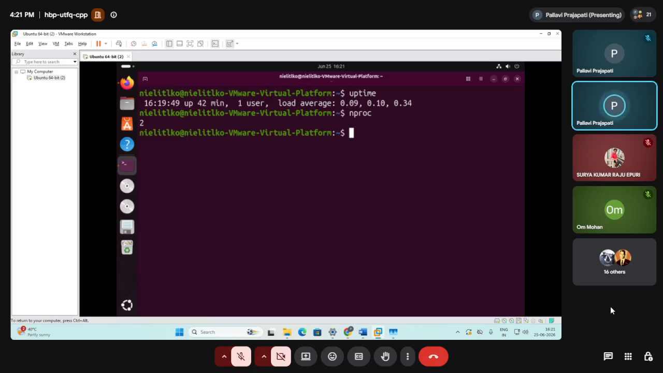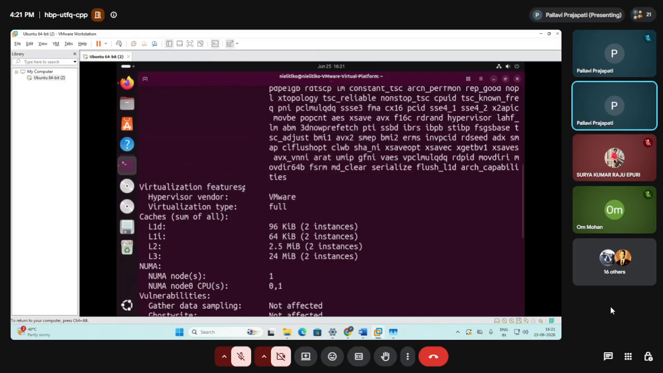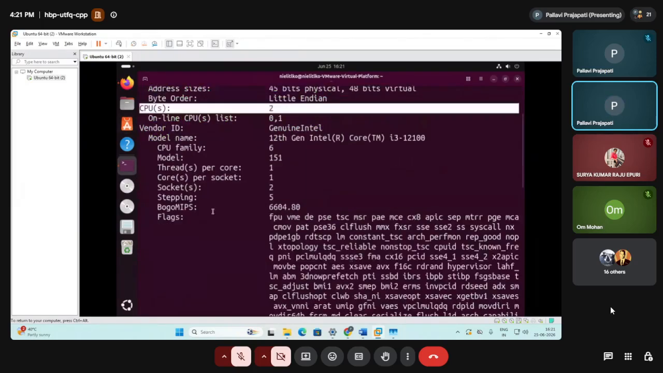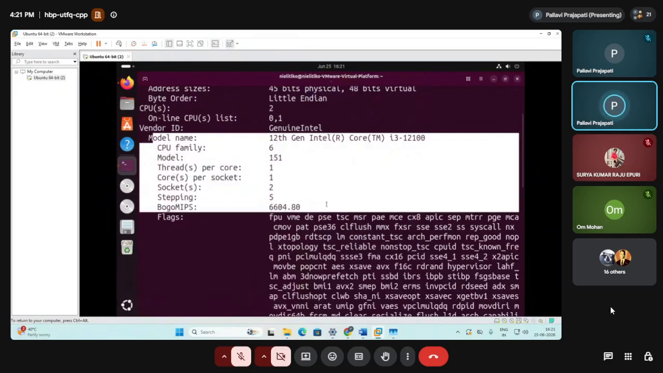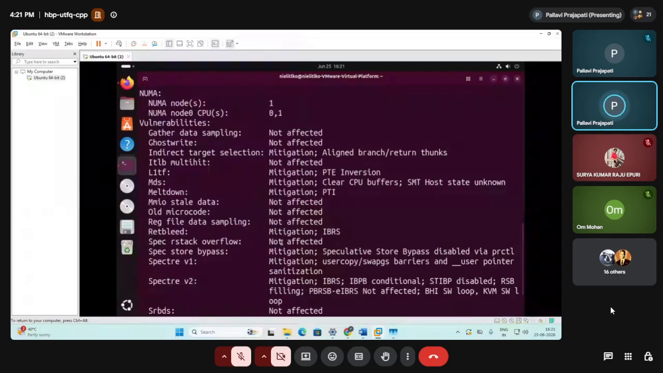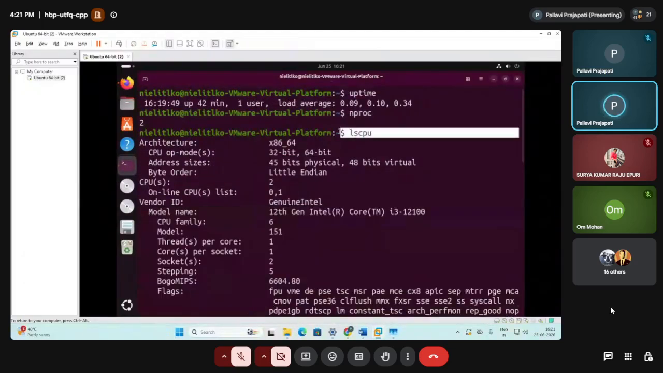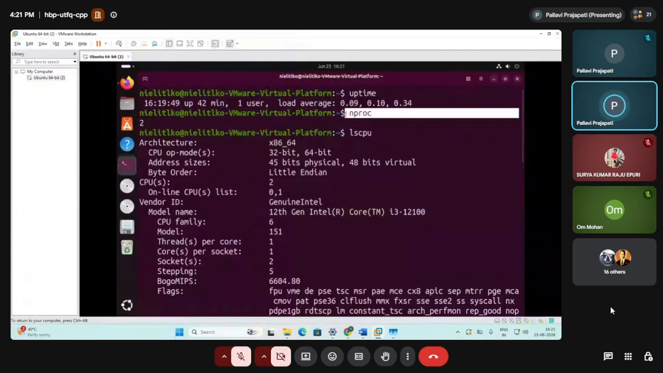Then we have lscpu. lscpu will display detailed CPU information. See, the architecture, CPU cores, model name, CPU family, each and every piece of detailed information about the CPU. So for that you will use lscpu. If you want to know the number of cores, then in that case you will use nproc.